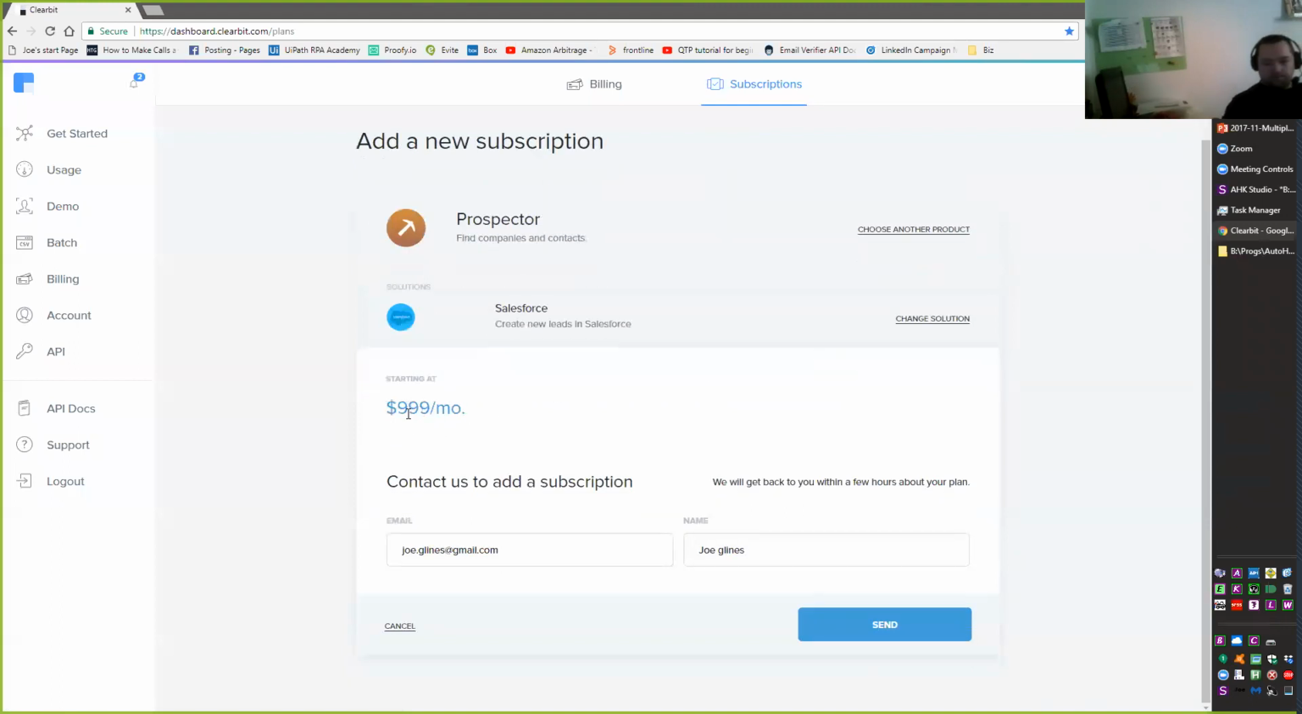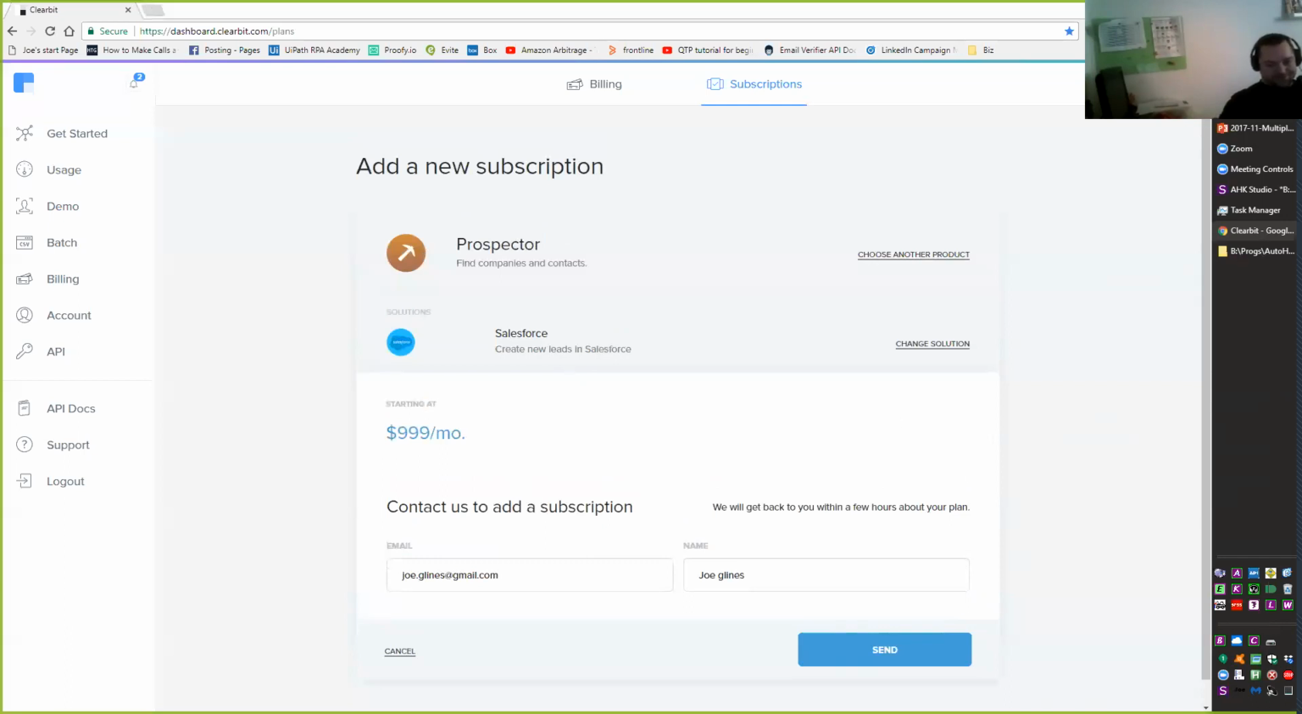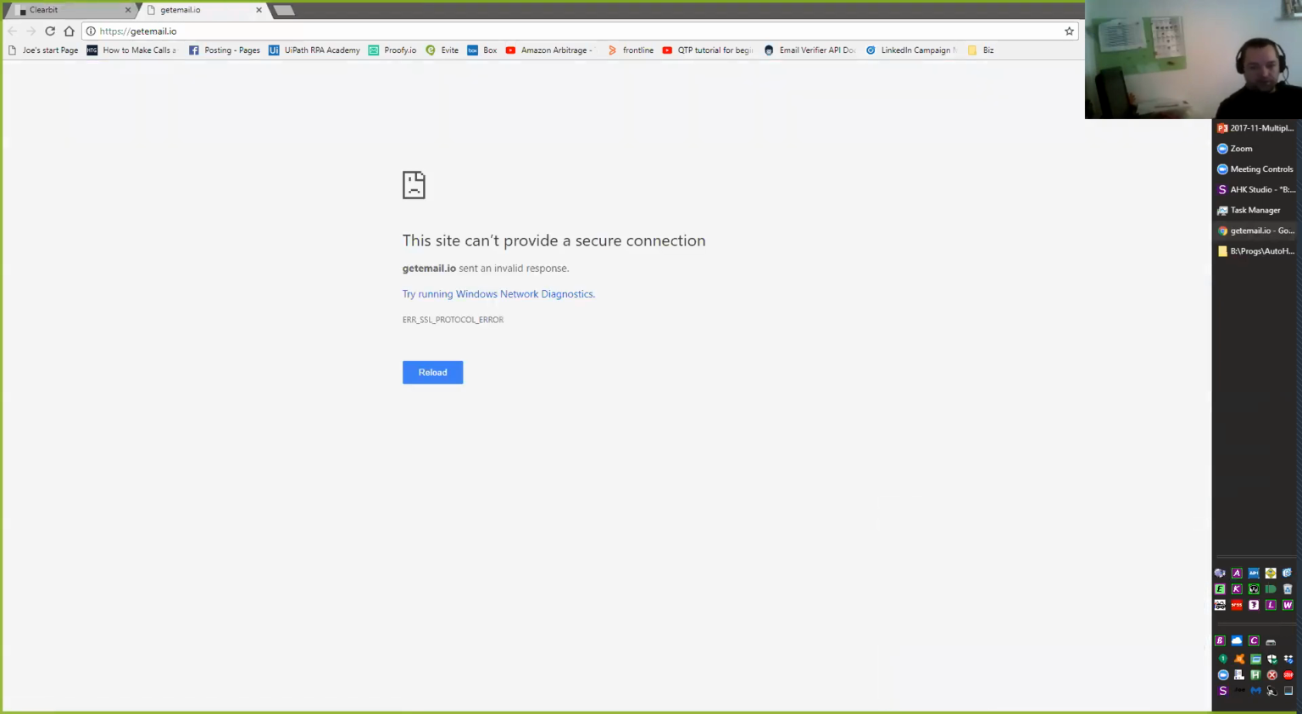Wow, look at this. They're charging $1,000 a month for Salesforce connection. Man, things are expensive. Yeah, it can be much worse than $1,000. Get email IO. Yeah, that one wasn't liked by Google. The other thing you can do is look on LinkedIn and connect with as many people as you can, and after you connect with the first person, you get their email address.